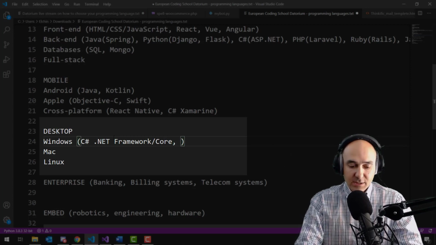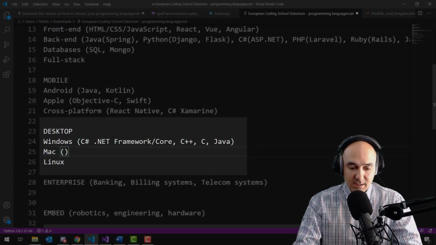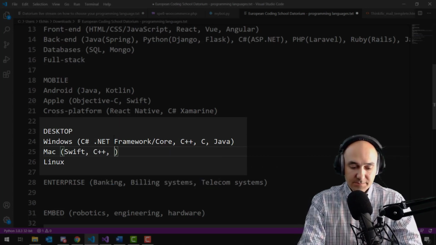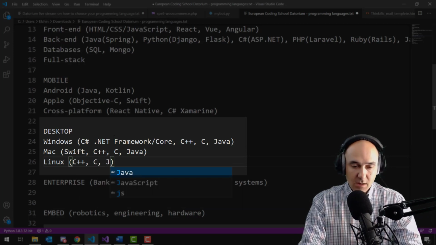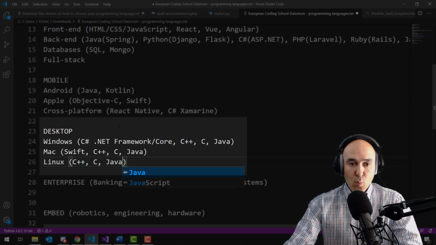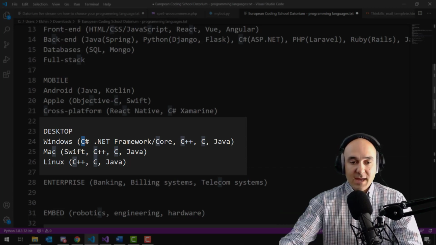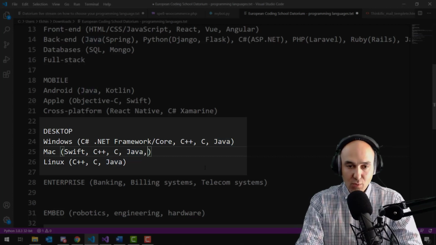And of course, we can develop apps in C++, in C, of course, in Java, and so on. For Macs, Swift, and of course, again, C++, C, Java. For Linux, C++, C, Java. But also now, Windows developed C# .NET Core, now it's called, to a new level. That means now .NET Core.